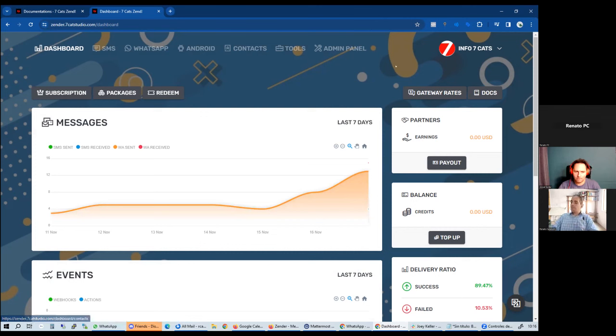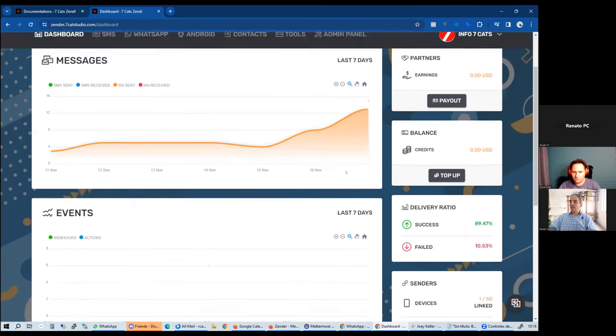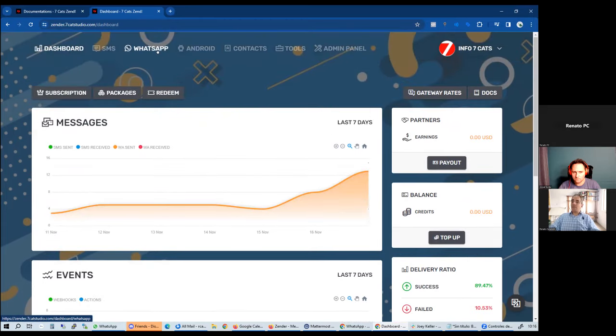Okay. So basically, you have two important things to do in Zender. This is the dashboard in Zender, where you can see the messages you have sent. I have sent 10 WhatsApp messages for now. And you can manage your WhatsApp accounts, or you can manage your APIs. Because Zender emulates a browser and serves as a bridge to send messages through other systems.